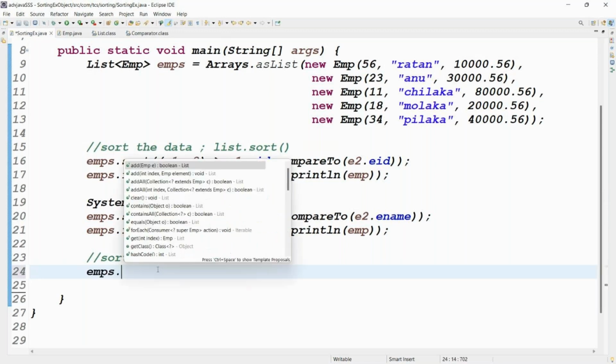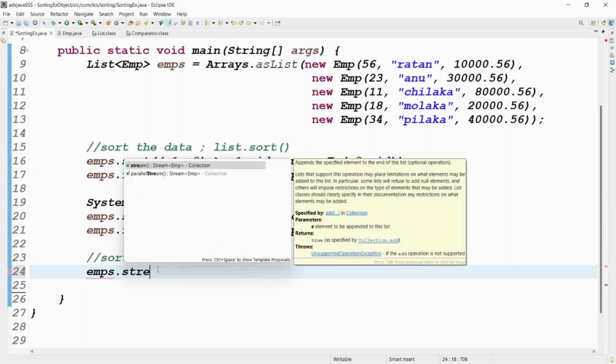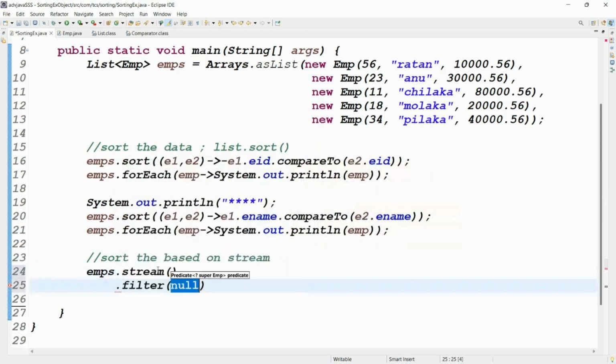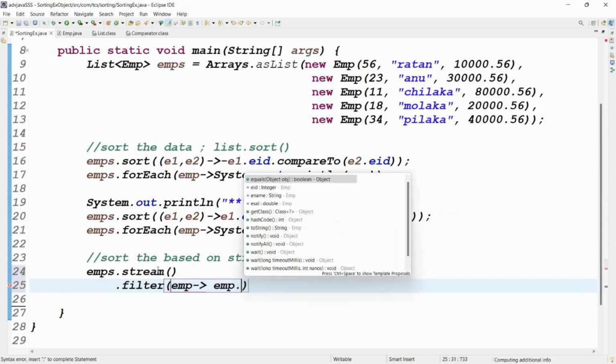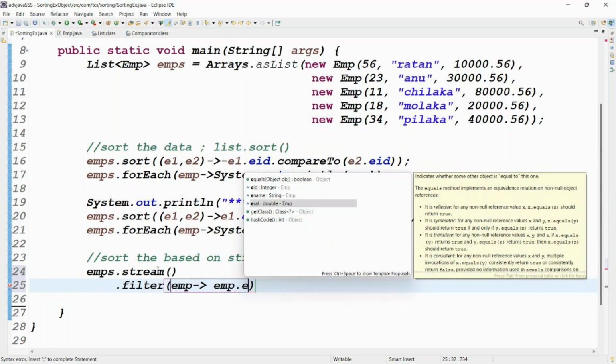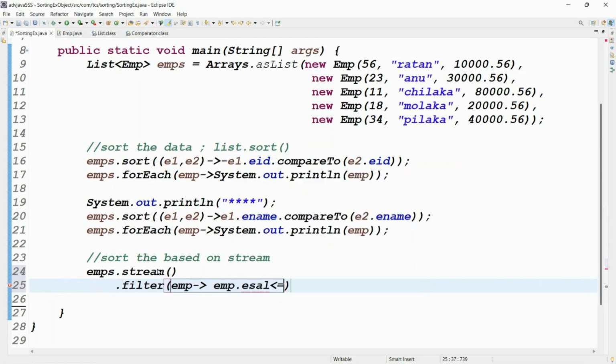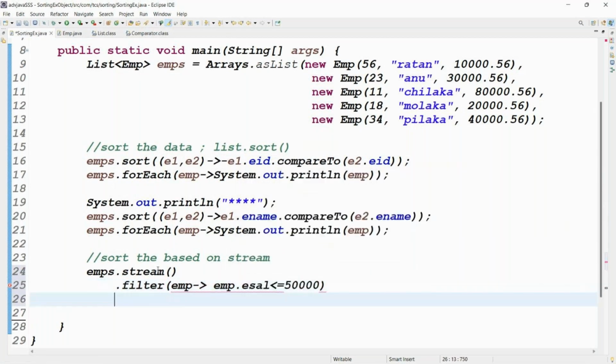emps.stream().filter, write the predicate condition, emp object. What do you want to perform? emp.salary less than or equal to 50,000. It means only those records will come, except 80,000. Except Chilaka, the remaining all will come.